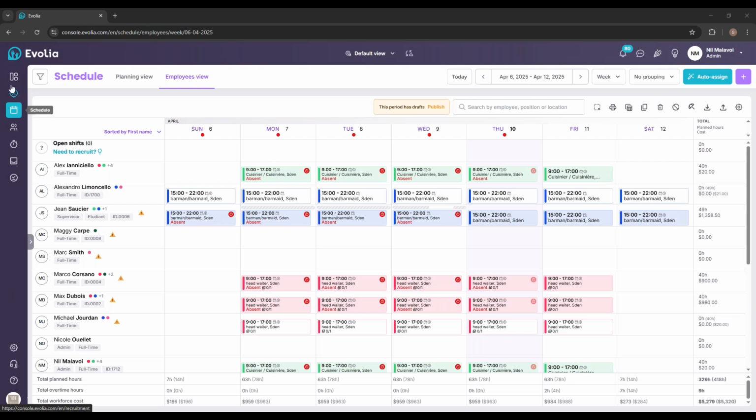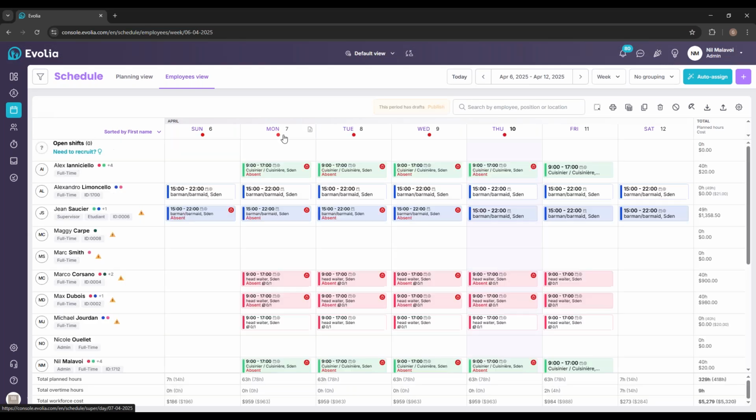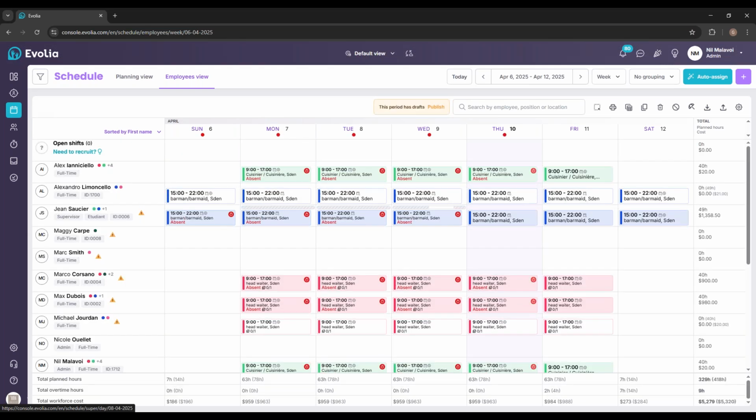So to go into your schedules on Evolia, you just need to click on this logo right here, and then it will bring you into your employee schedule. Once you are in your schedule, you can manage the way you are going to see your schedule.